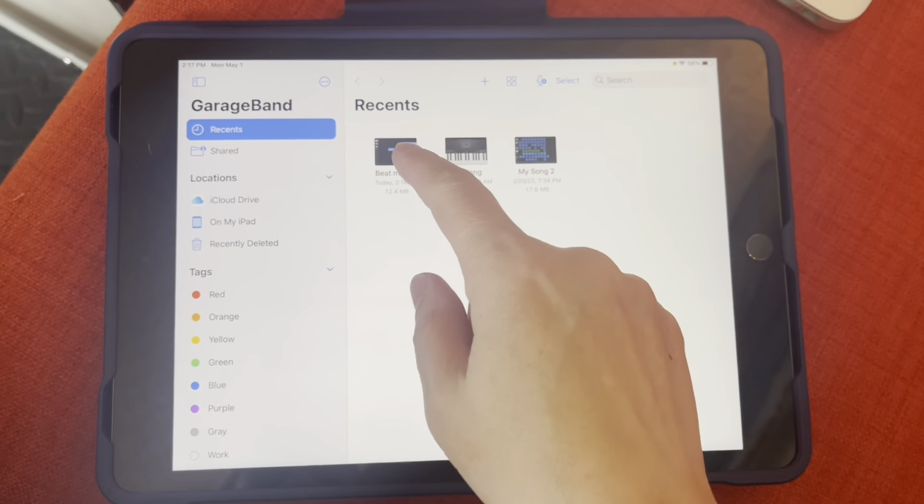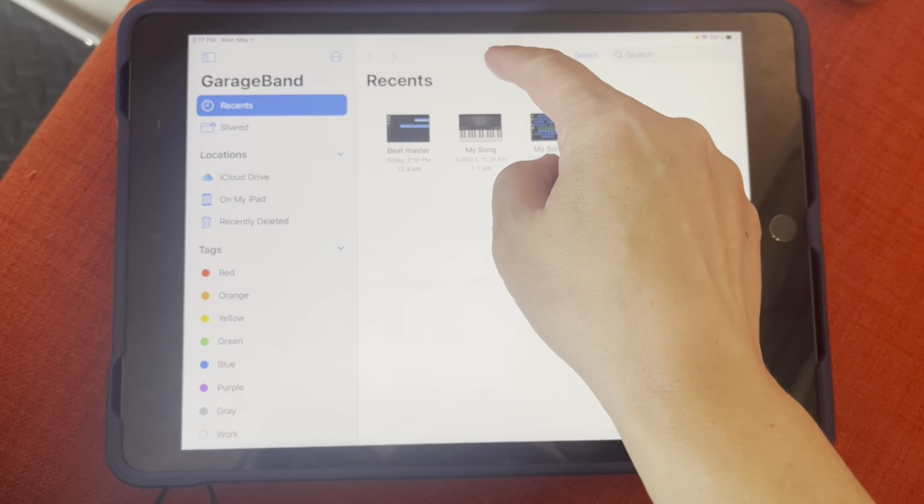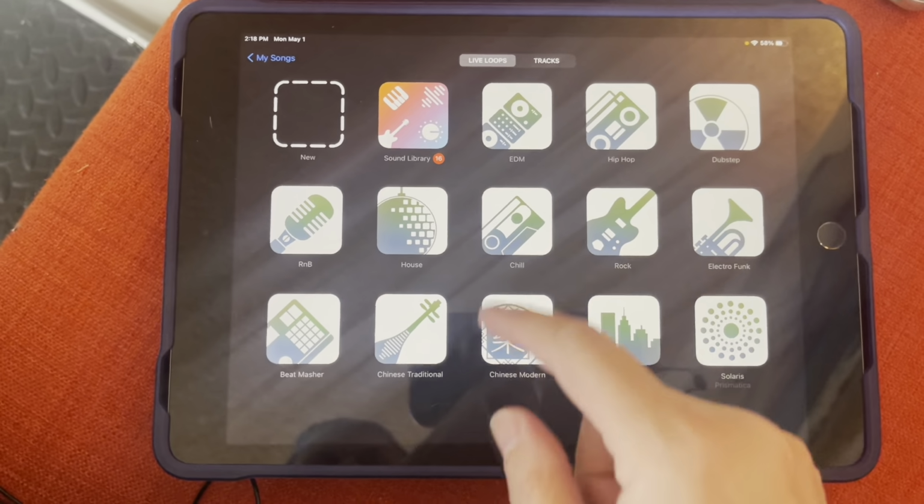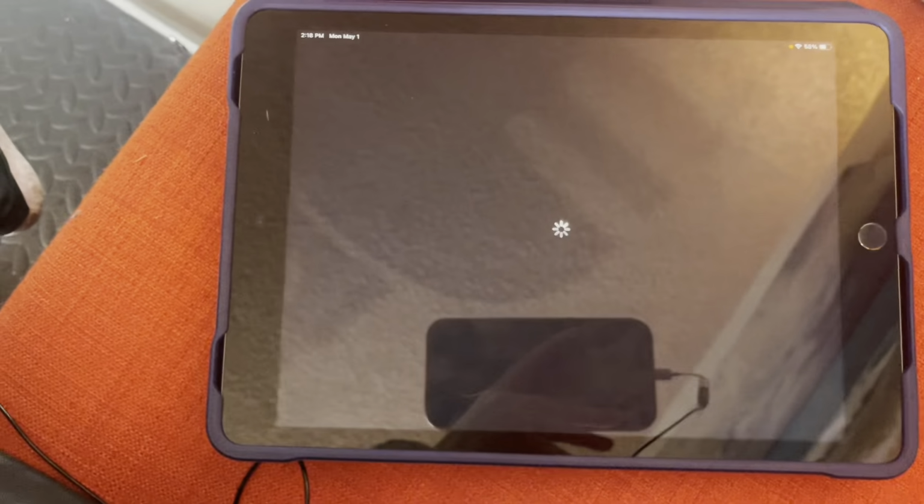Today I'm going to talk about GarageBand on your iPad and then your iPhone. So give me a moment to switch over. I just made a track, but I'm going to start over again because I don't think it recorded. So we're going to use R&B. Okay, this is on GarageBand.